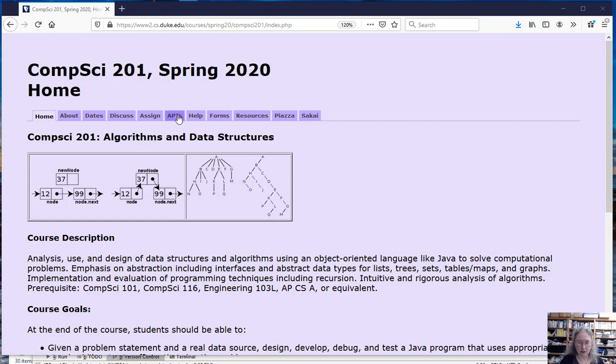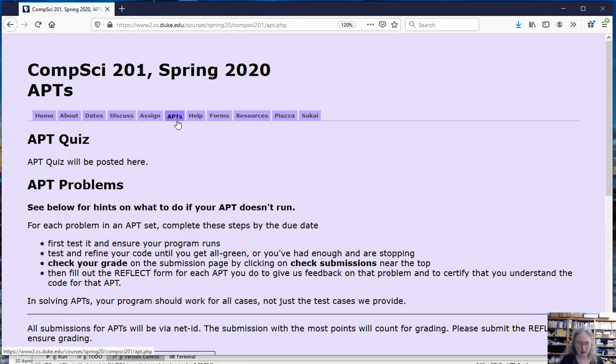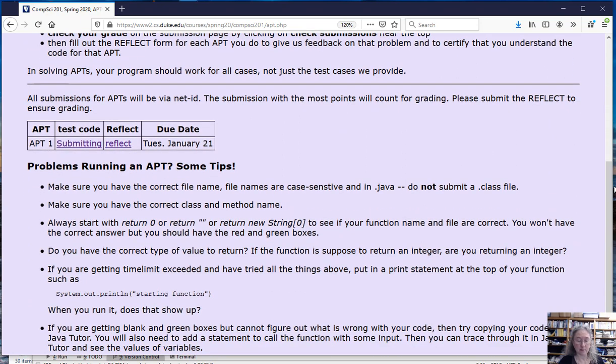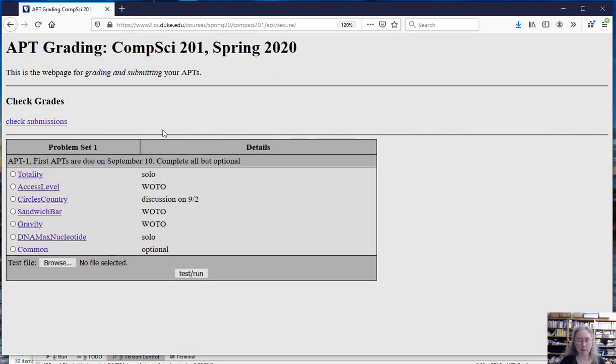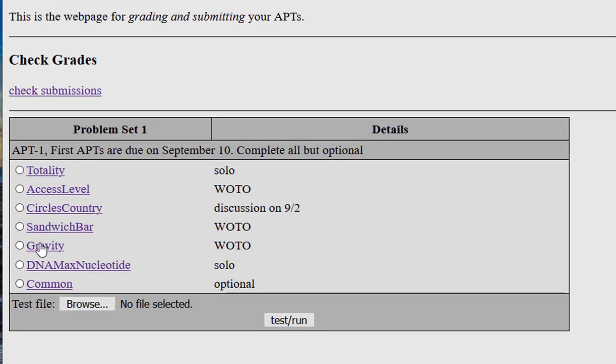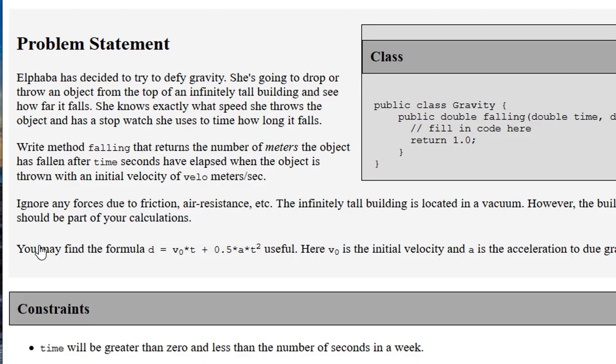I'm going to click on the APTs tab and I'll scroll down and I can see that APT set 1 is available. Also notice if you have problems, there's a lot of hints on what to do below that. I'm going to click on the submitting code and it's going to give me the main APT page. I'm going to do the Gravity APT, so you can just click on that and it'll give you the problem statement.